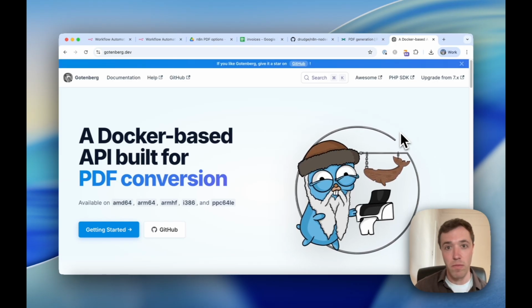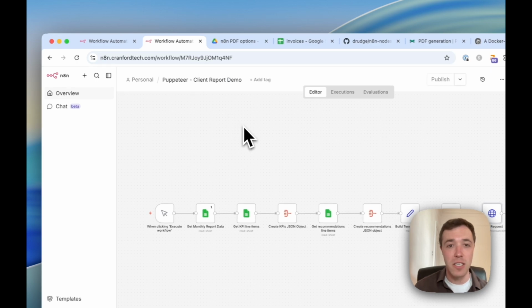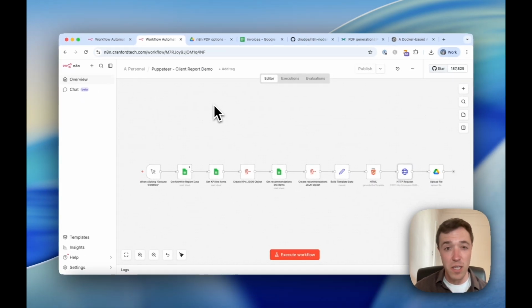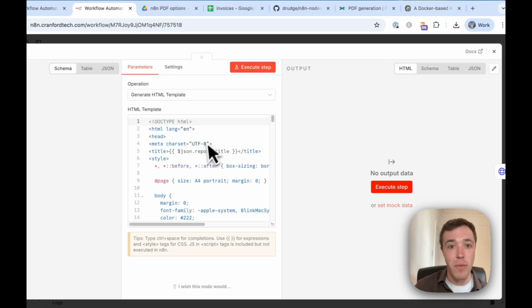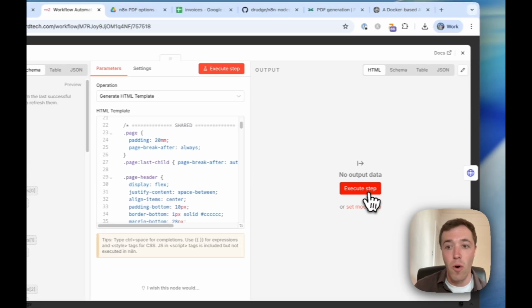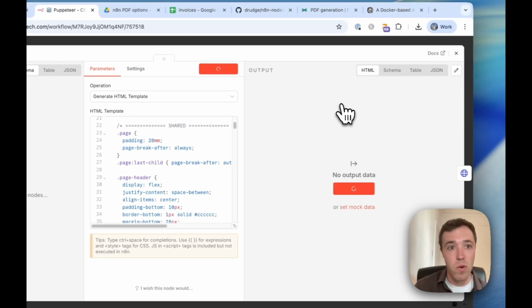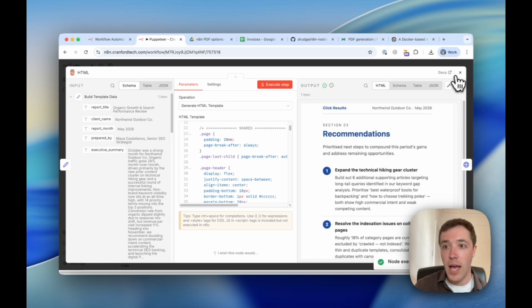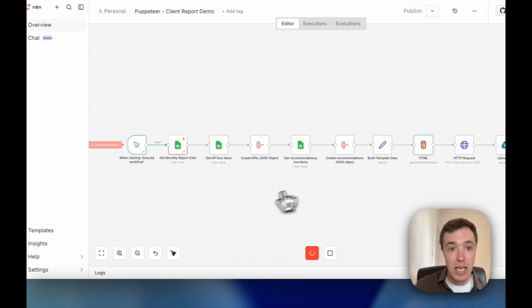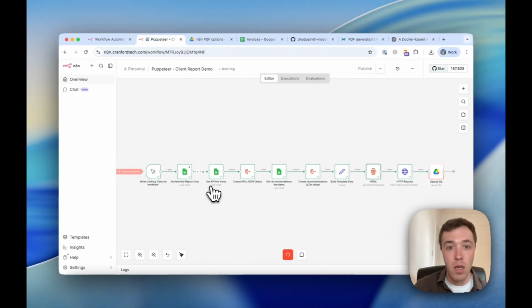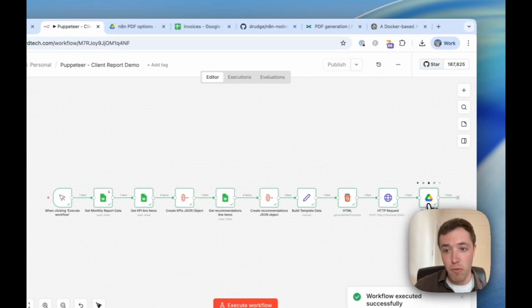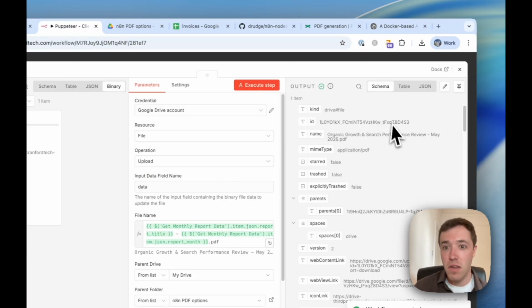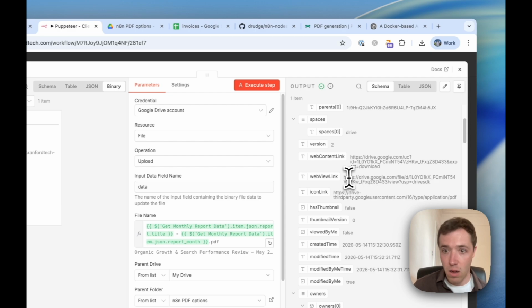The great thing about these approaches is you're dealing with HTML as opposed to just a Google Doc template, which means you get full flexibility over the design of your PDF. Just to give you an example, this is an HTML template that I designed for a report, and you'll see here when we execute it, we get this really nicely formatted client report. And if I run the entire workflow, we're actually going to take data from another Google Sheet I've set up and some other tabs in it, and we're going to get a really nicely formatted PDF out the end. Let's just open up the link here.